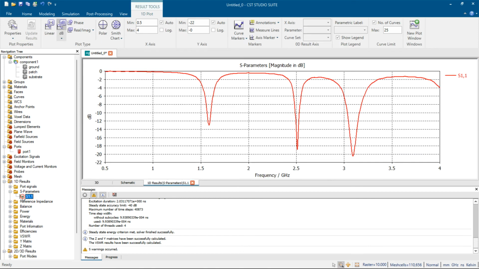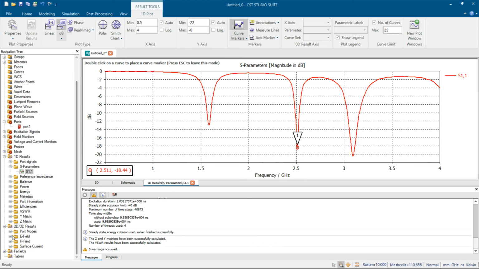So for S parameter, see the change in output. Okay, so 2.5 we will see with this itself. So pressing the M key, the marker has been enabled. Just double click over here. So at 2.5 gigahertz we will get minus 18 dB. That means it is an acceptable range. So for minus 18 dB we will check with the E field.